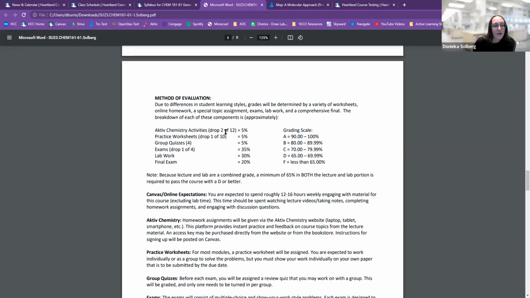Now you'll notice I've got drop 2 of 12 here. You have 12 Active Chemistry assignments. You get to drop 2, so you can drop the lowest 2 or just not do 2 of them if you don't want to. Practice worksheets, same, you get to drop 1 of 10.